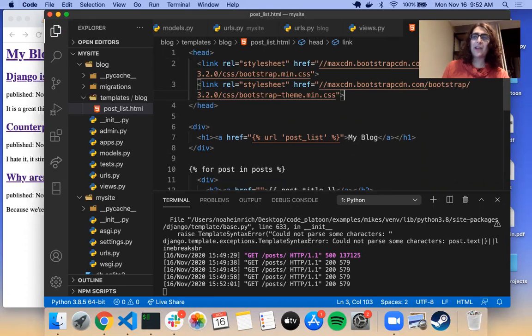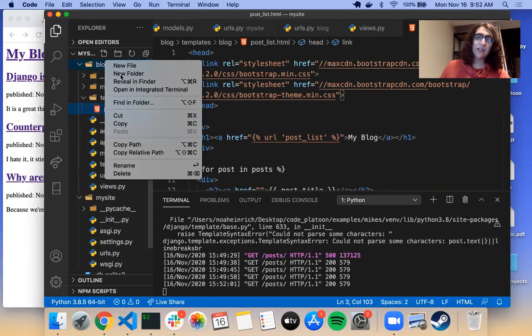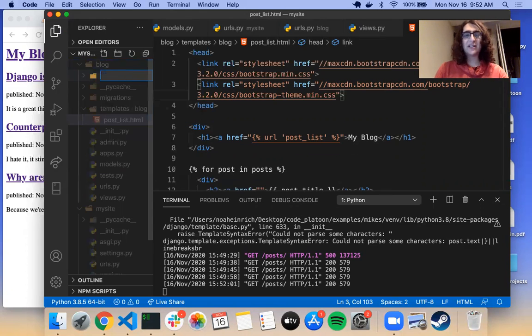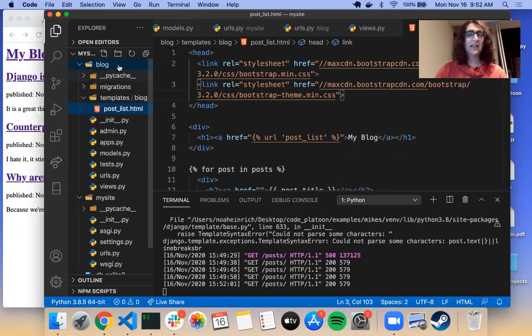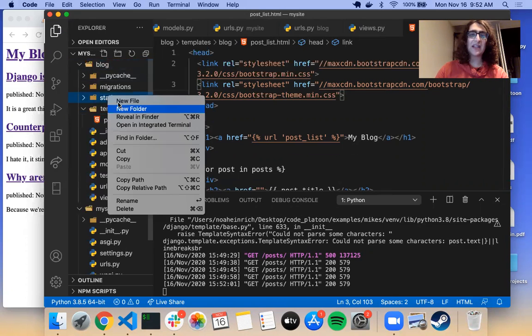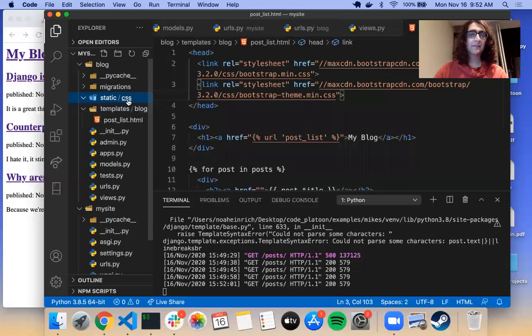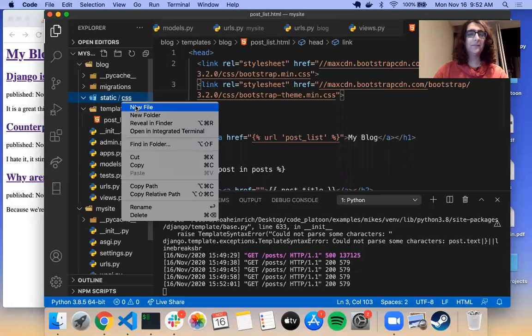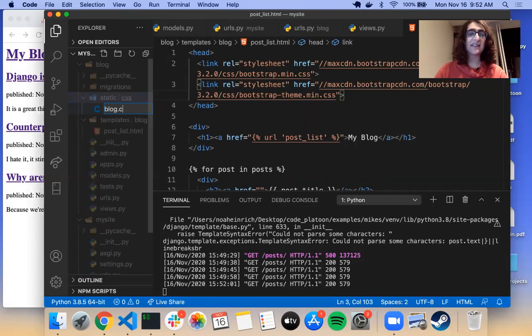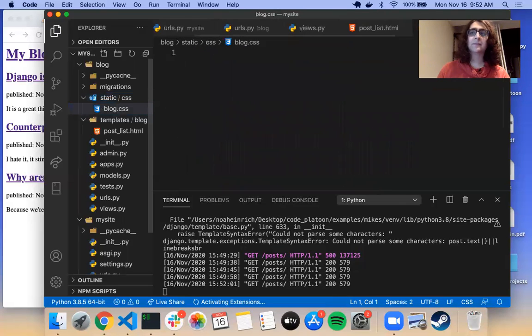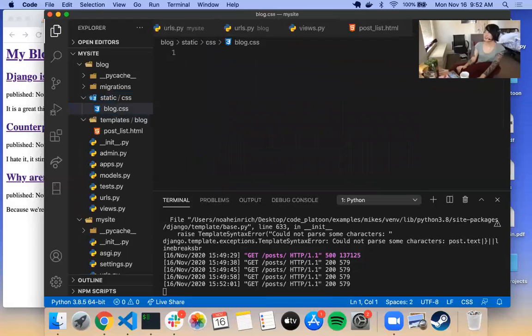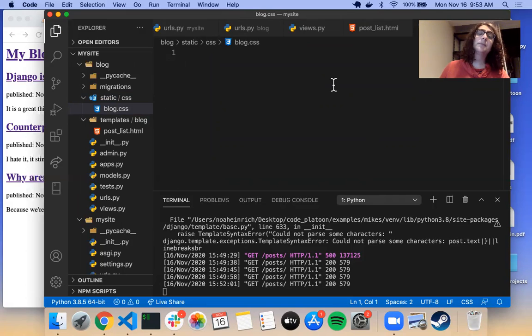And then if I want to add my own CSS, I'm going to create a new folder. This one is going to be called static. Inside static, I'm going to make another folder called CSS. And then I'm going to make a file called blog.css. Is that where JavaScript would go too? I believe so, yes. You'd have a static JS folder, if I'm not mistaken.